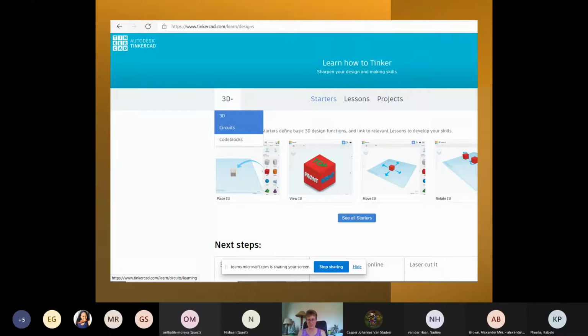I would say tinkering is a weird thing, but anyway, okay. So we're going to tinker, and we're going to click on the circuits there, and then we get starters, we get lessons, and we get projects.